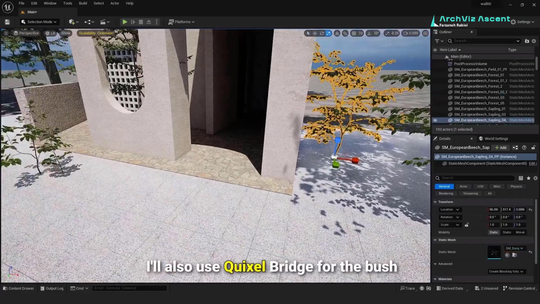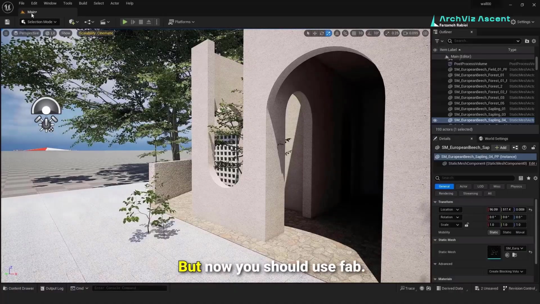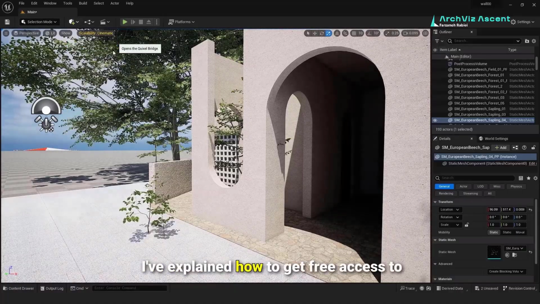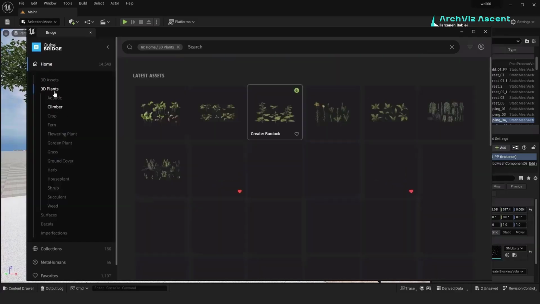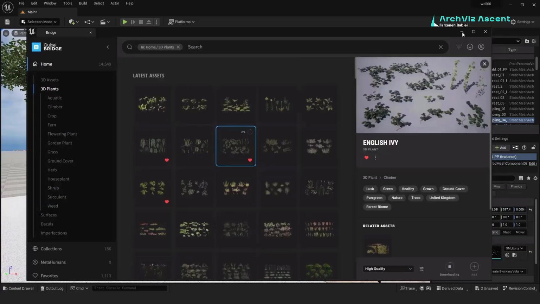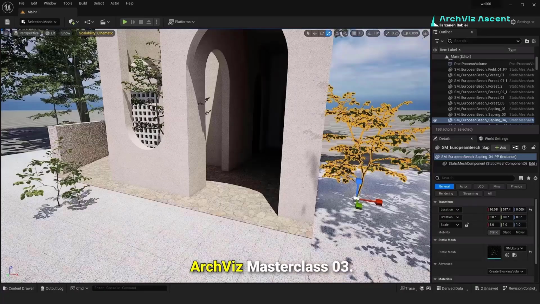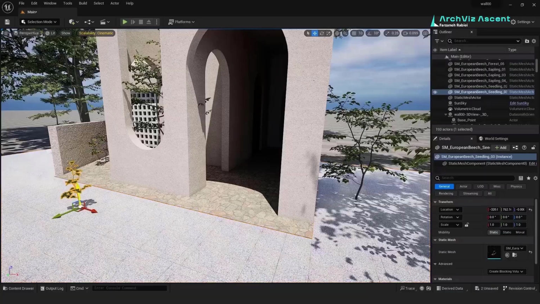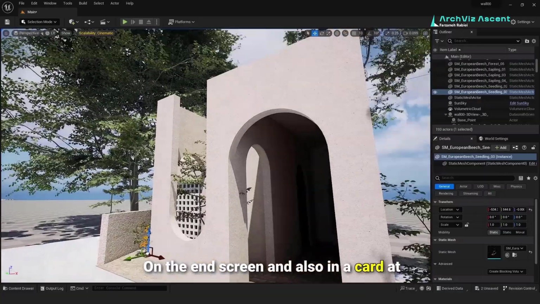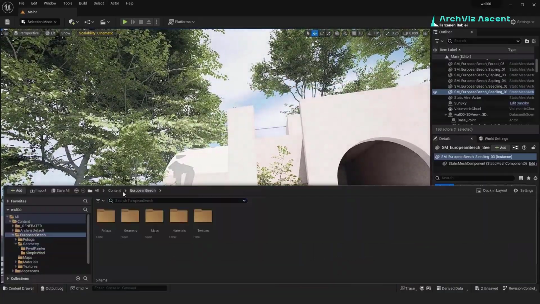I'll also use Quixel Bridge for the bush, but now you should use Fab. I've explained how to get free access to a large number of these bushes in the third video, titled Unreal Engine, the Ultimate Asset Guide, ArchViz Masterclass 03. I'll put the link for you in the description, on the end screen, and also in a card at the top so you can easily find it.